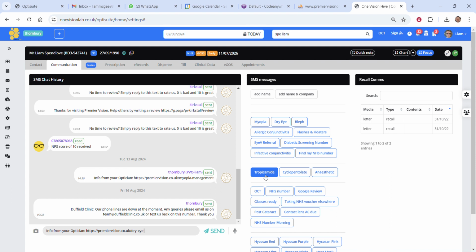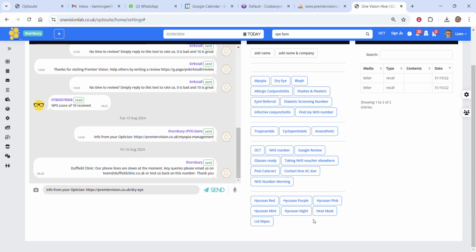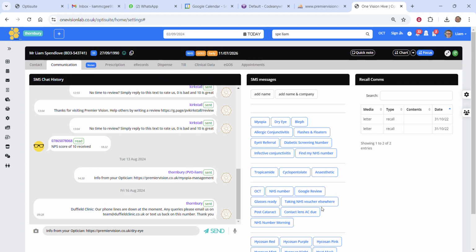We've also set it up for our drops that we give to the patients. We've also added a Google review in there, post-cataract advice, the fact that we want them to bring the number, etc. Also any drops that we recommend, we've put them in as those as well. So nice and useful to be able to add this detail quickly to the patients.